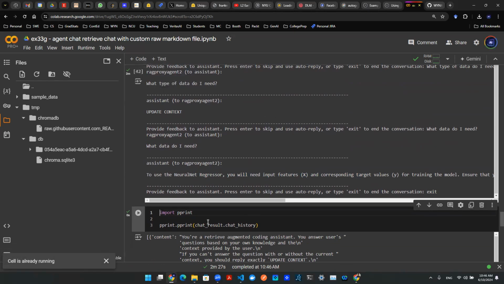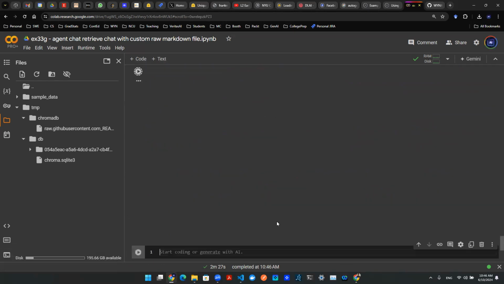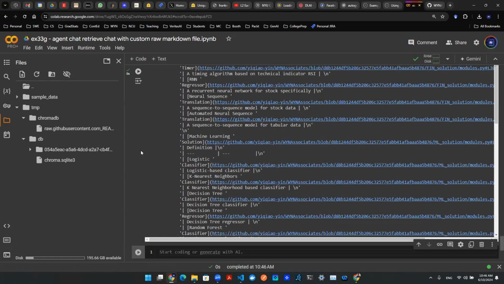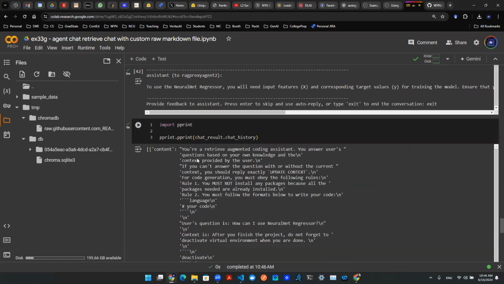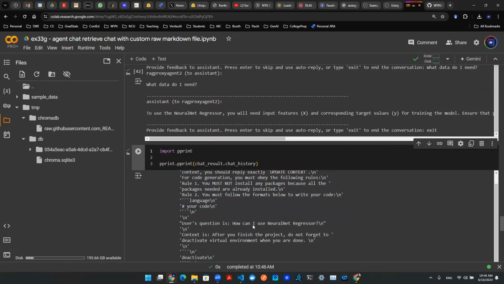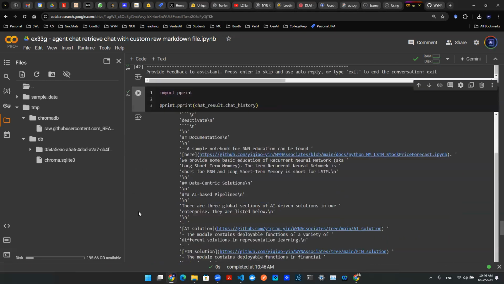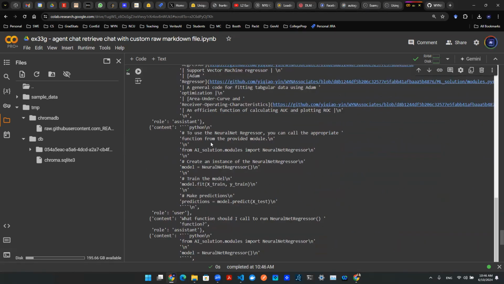Once that finishes running, you can print out the chat history, just like that, and you get a whole list of dictionaries of content, question, answer, things like that. And then you can plot this back out on whatever user interface you build, chatbot, copilot, you name it. With that being said, hopefully this video sheds some light on how to build a RAG system using the AutoGen library on any customized Markdown file that you want.